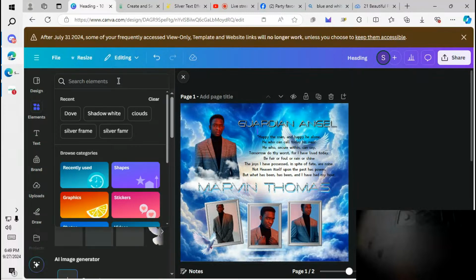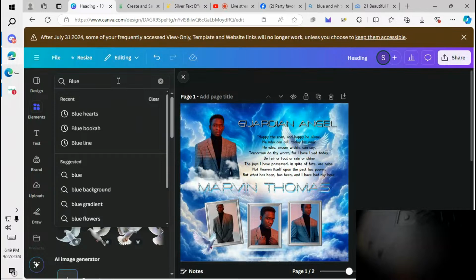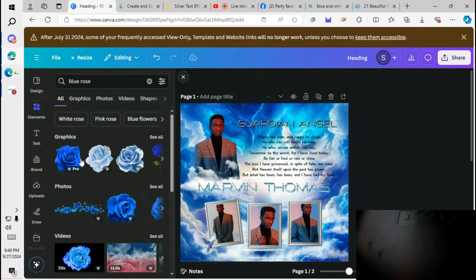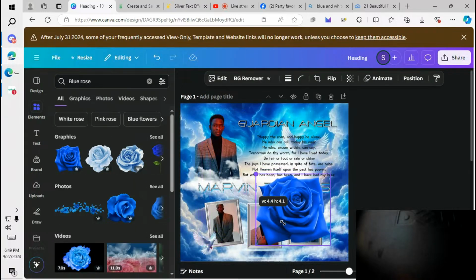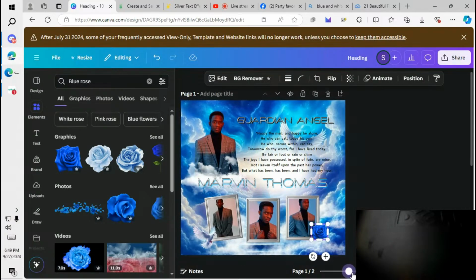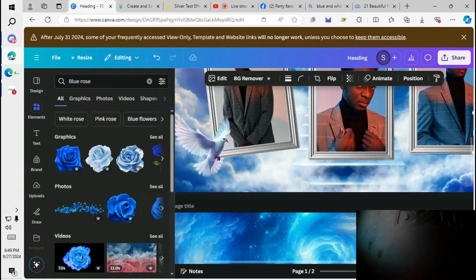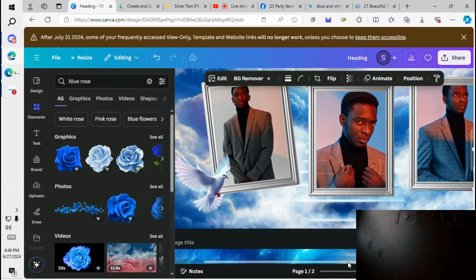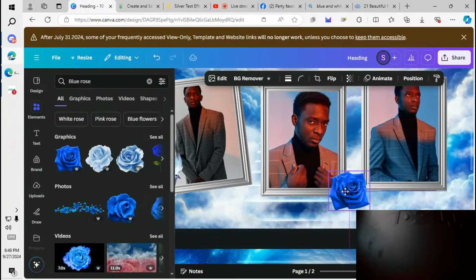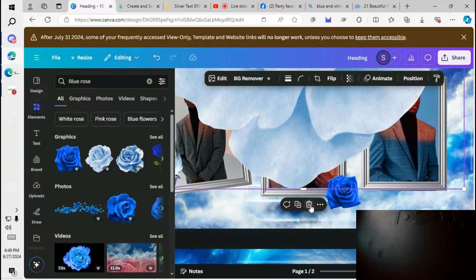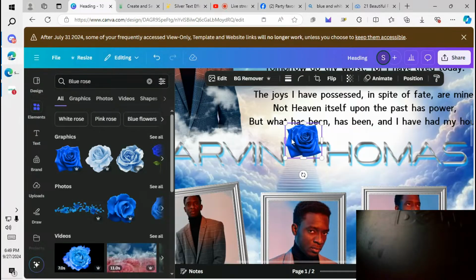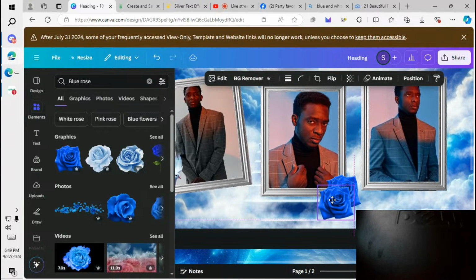And then I'm going to put in a blue rose. I want something like a flower, but I want to see if it can give me a blue rose. And I'm just going to bring it over here. And place another one, kind of bigger.